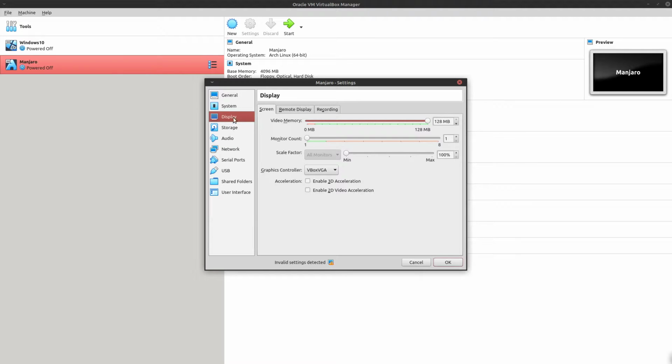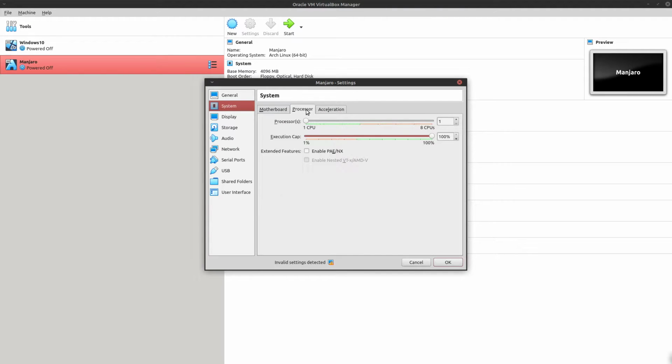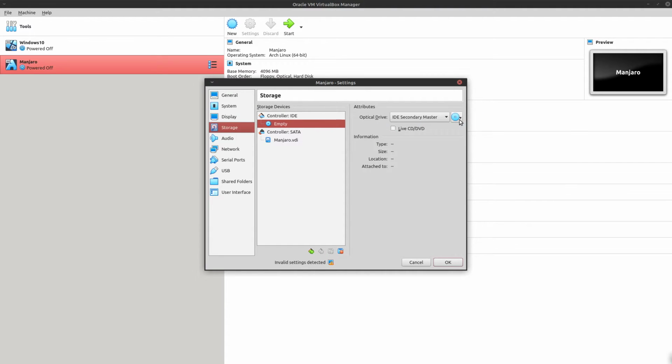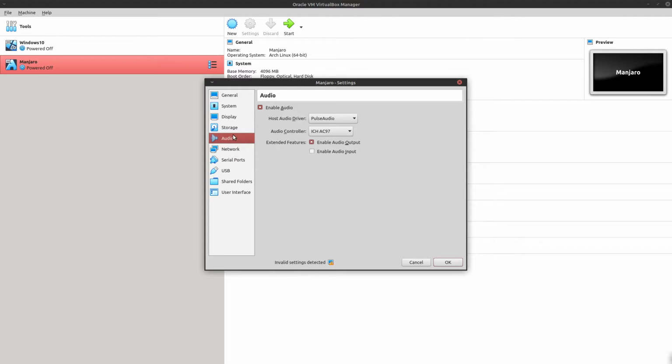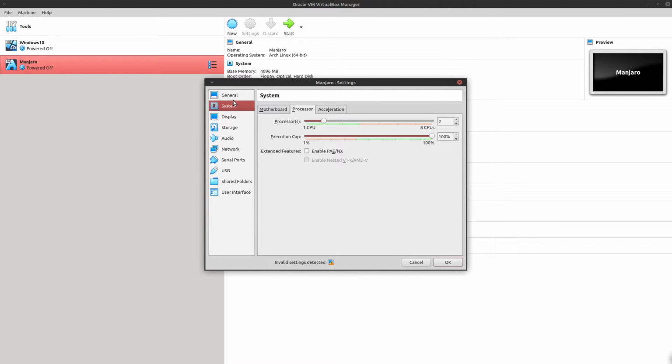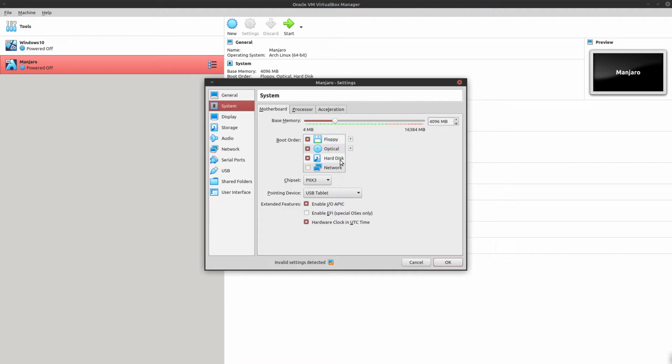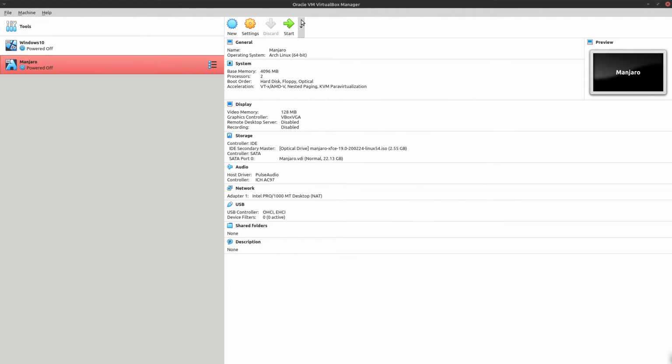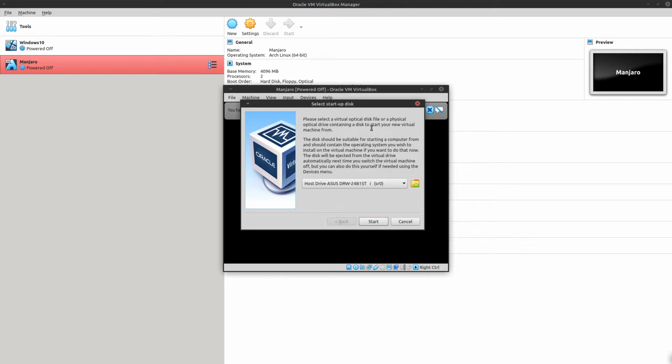So change that. I'm going to also go here and set 2 processors and of course set my ISO into the virtual CD drive. We want to do Manjaro. And let's see, is there any other settings that I'm missing? Oh yeah, let's also change the hard disk to be first so that after the install, it's going to automatically boot from the right disk. Okay, let's go ahead and get Manjaro started.